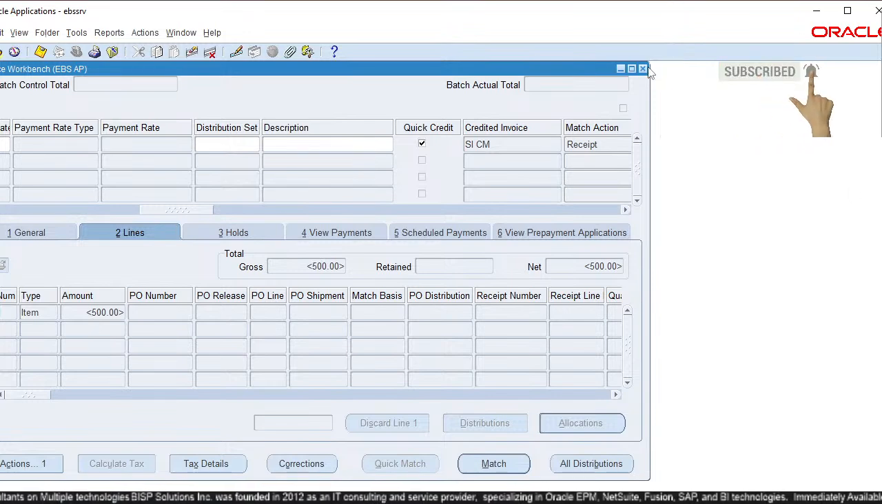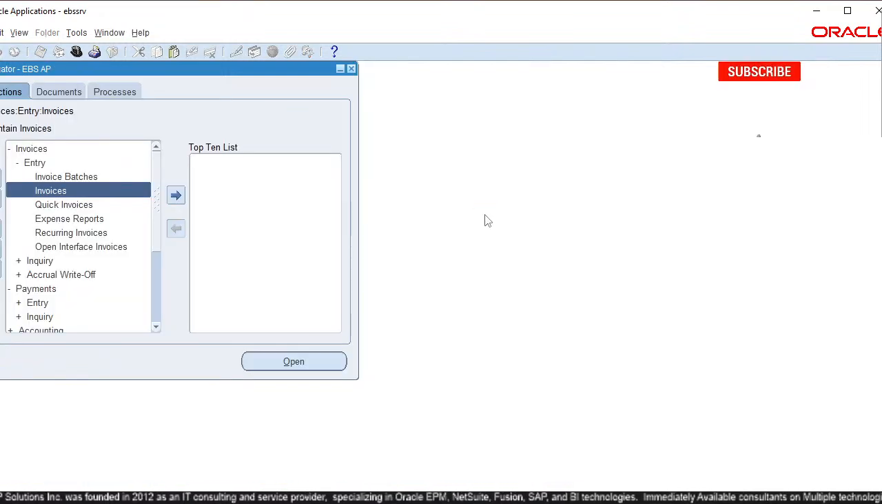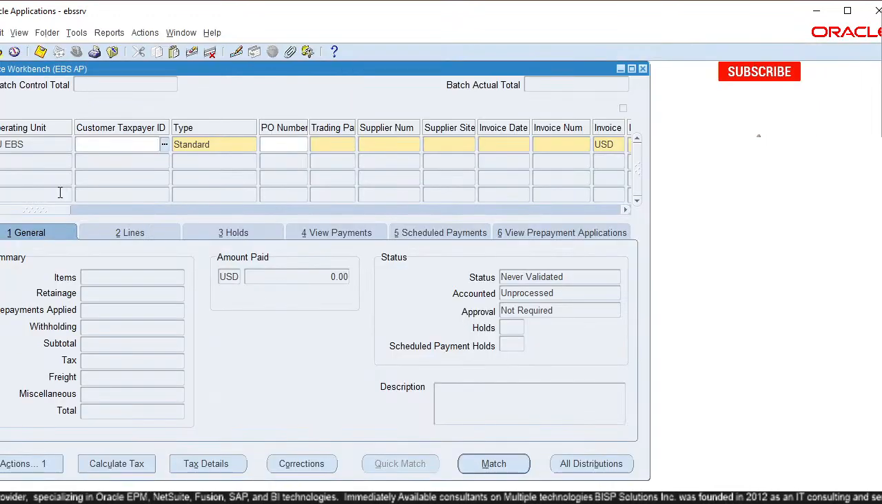In a similar manner, let's just quickly create one debit memo also. So first we need a standard invoice against which we are going to create the debit memo. So first creating a standard invoice here.